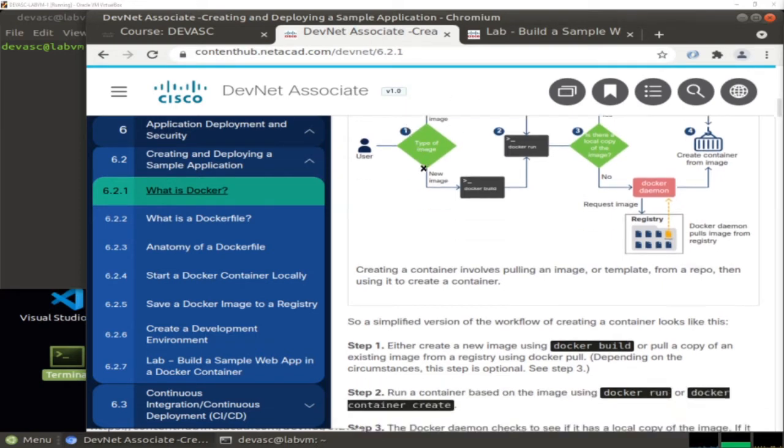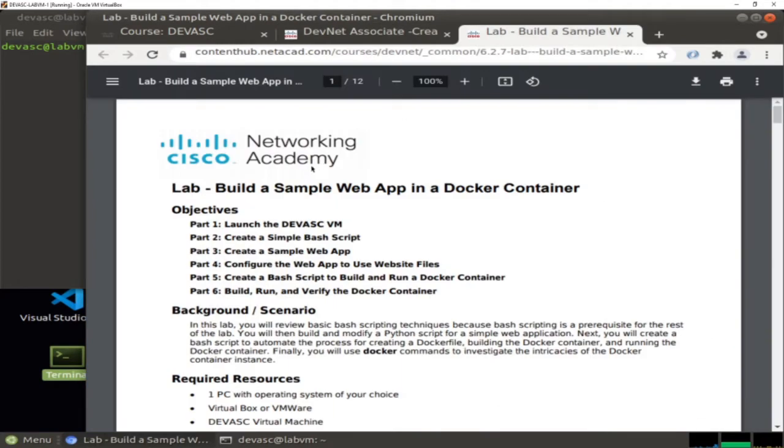So what are we going to do in this lab? First, we are going to review the bash script a little bit, because it's one of the requirements for dealing with Docker. Then we are going to create a sample web application. Then we are going to test and configure this web application in part 3 and part 4. And then in part 5, we are going to build the image and run the container, and then check how to investigate this container.